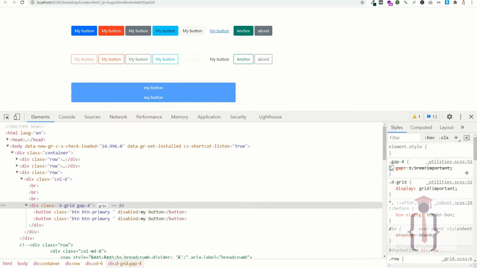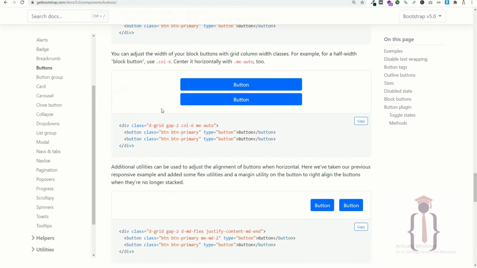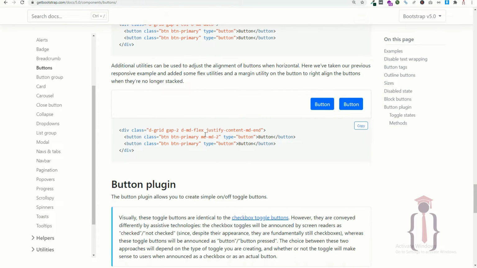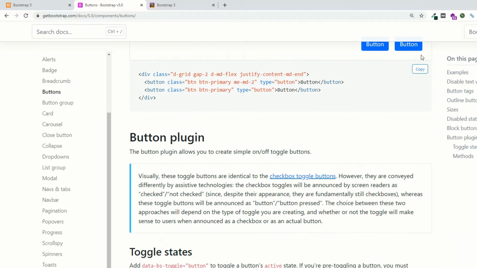1.5. So this is the functionality. So okay, it's up to you how you can manage. Just as you can see, if you want to align your buttons, how can you do that? As you can see, this is the code and this is the grid, gap 2, flex, justify content, and so it's right. It's showing you the right.